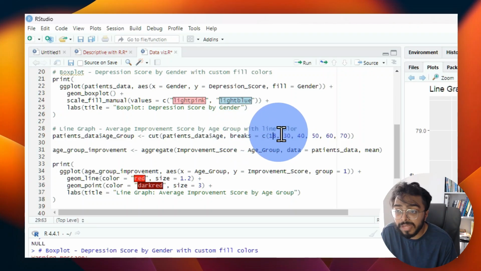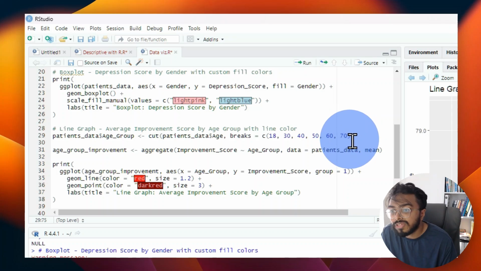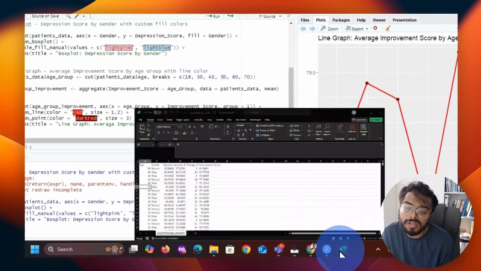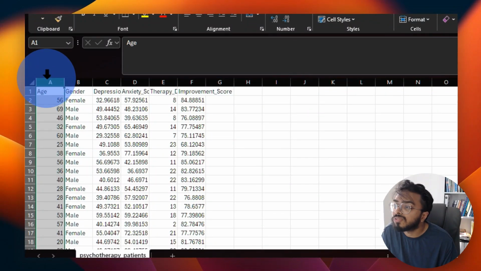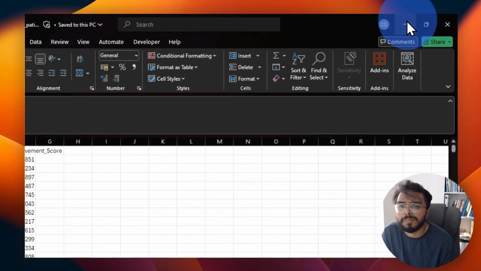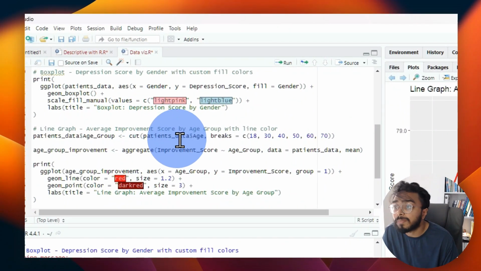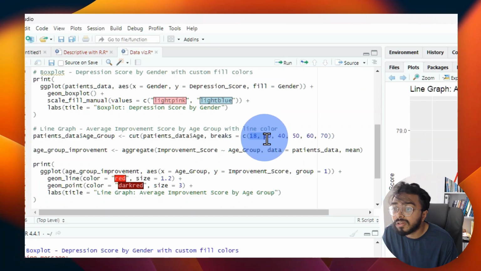based on these breaks at 18, 30, 40, 50, 60, and 70. What this means is that I'm telling R to go to this age variable, this age column, and then create another column which will be categorical. So what happens here is that it will be like 18 to 30, 30 to 40, 40 to 50 years, 50 years to 60 years, 60 years to 70 years.